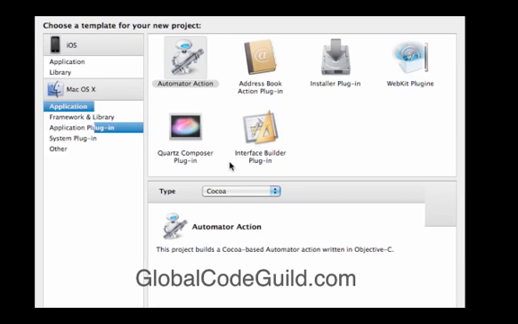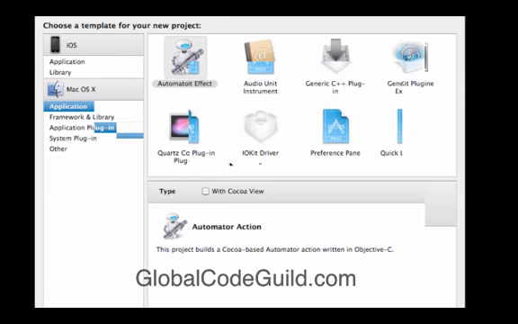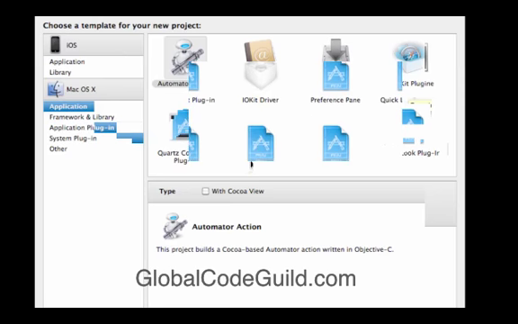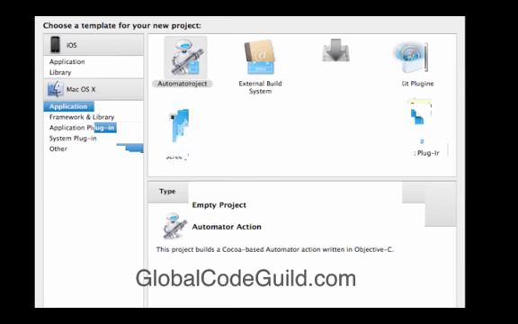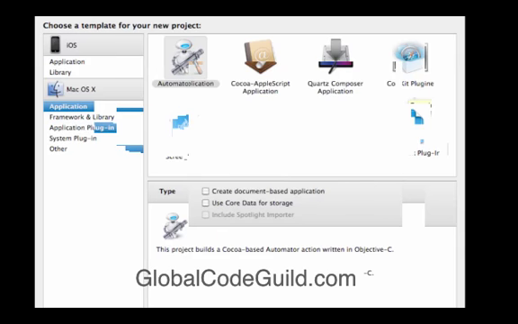And then there's the Interface Builder plugin, and then there's system plugins, audio. There's a lot of audio stuff here. Generic C++ plugin. Generic kernel extension. You get the idea. IOKit driver. Scroll down a bit. And then there's also a checkbox for With Cocoa View. And there's other. So pretty much this is what I like to term, and I've read this in other books, your ecosystem. So this is your development ecosystem.